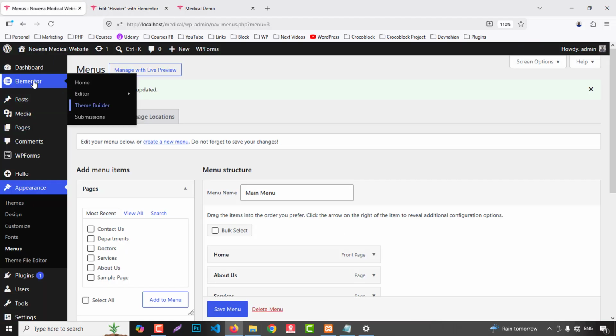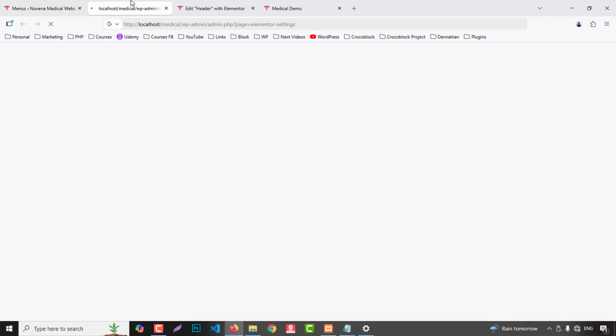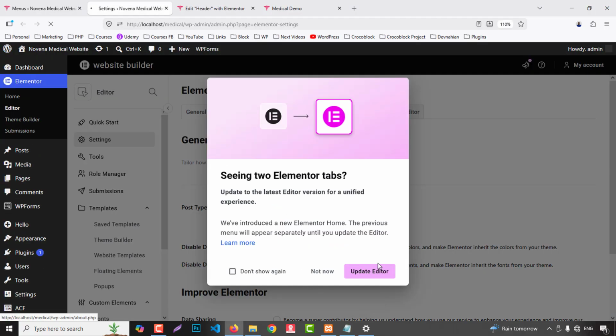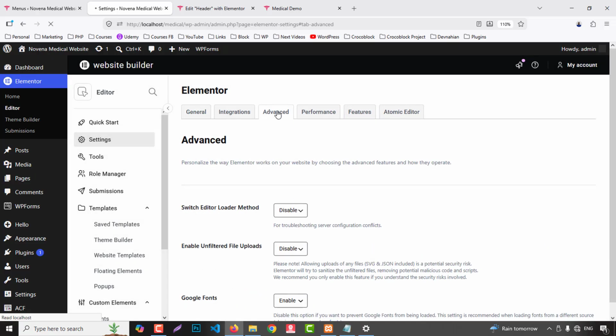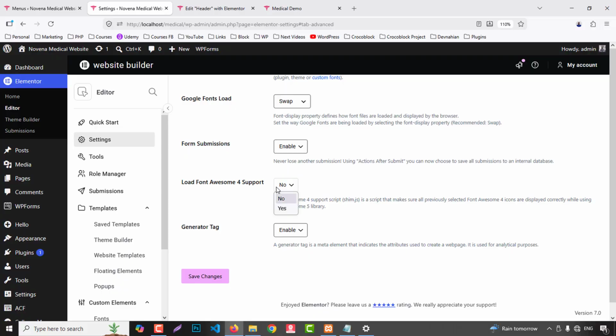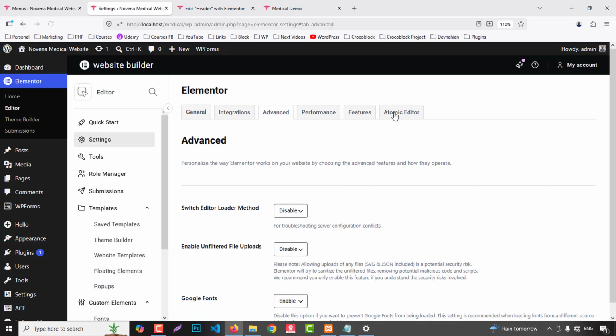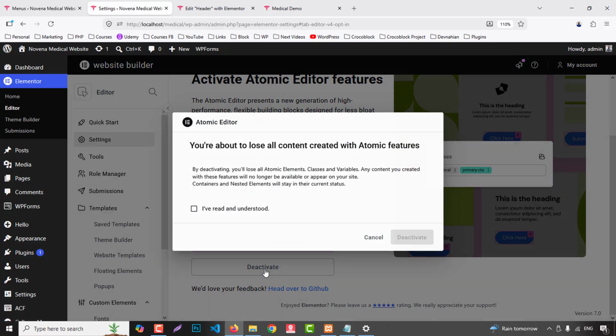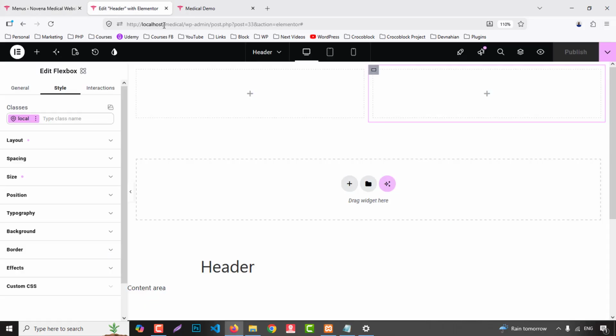From here, go from the Elementor editor to the settings part. From here, in advanced, we can choose load Font Awesome for support. Yes. Save changes. Now the atomic editor, we don't need this, so just click on activate. I have read and understand, deactivate. In this project we don't need this latest version. Okay, so you can remove this part. Again refresh the page.